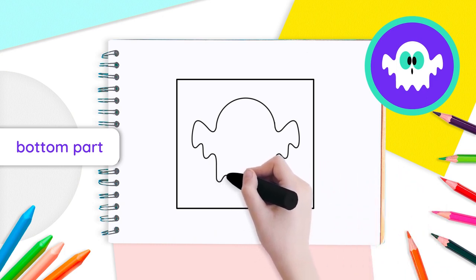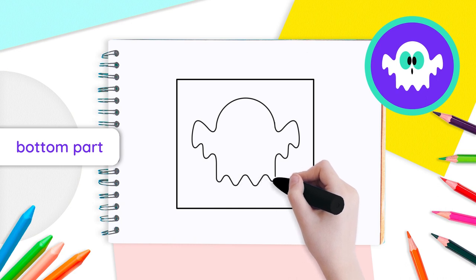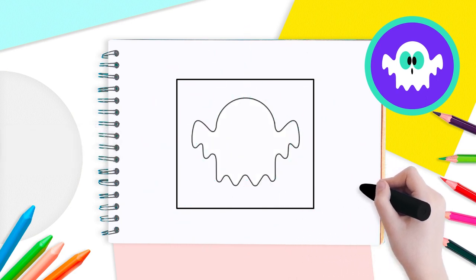small curves in a row in the shape of small waves, one after the other. You can start from either side. It's up to you.